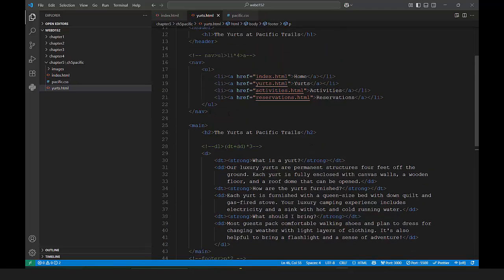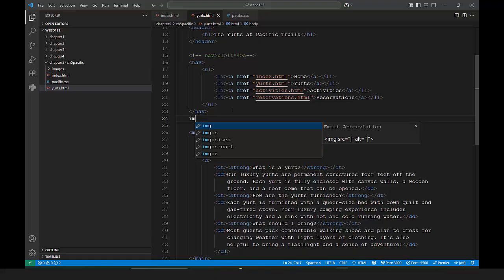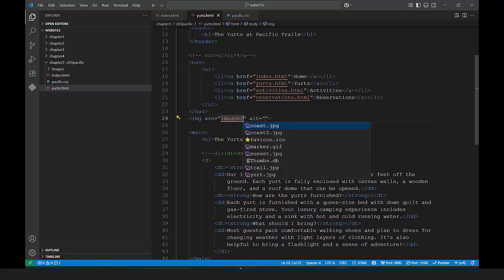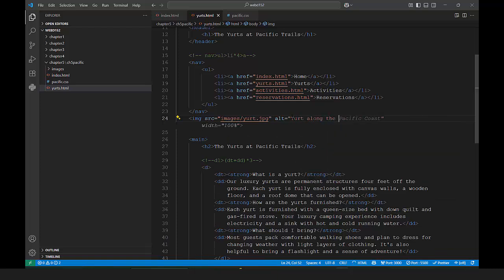I'm going to scroll up to the closing nav element, and I'm going to hit enter. I'm going to type img tab. I'm going to type images, and this one is going to be the yurt JPEG. And my alt attribute is going to say yurt along the Pacific Ocean.